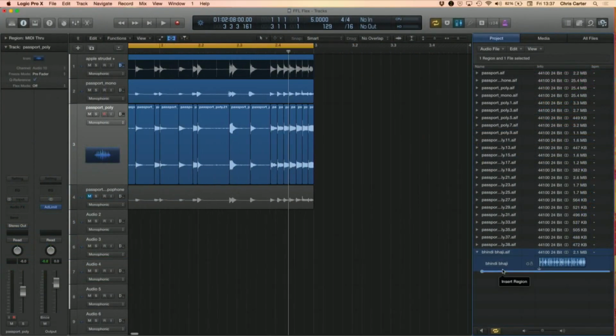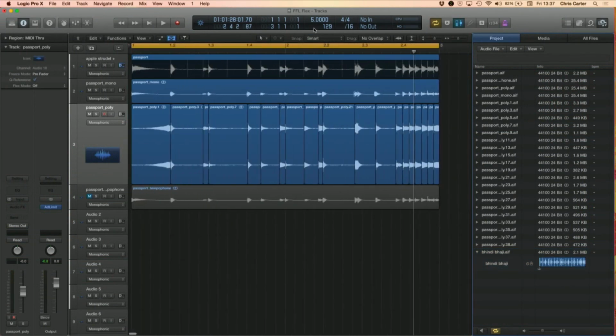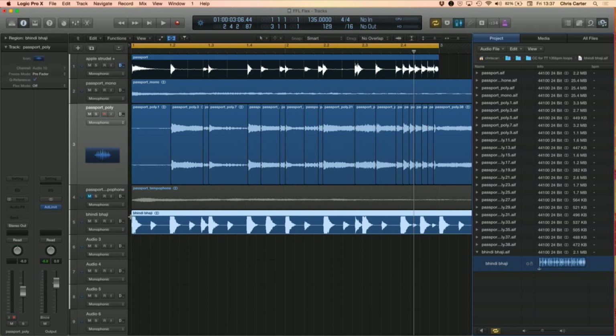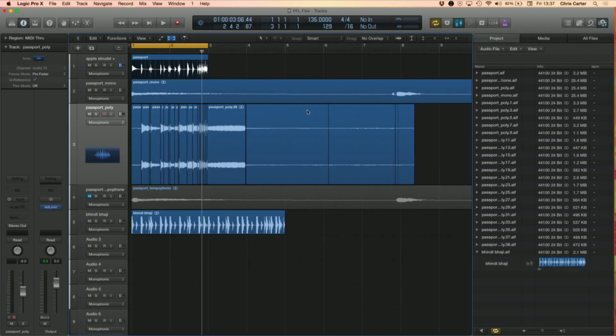So if we take this, the first thing that we want to do is put our tempo to 135, which is the tempo of that break, I happen to know. So if we listen to this now, we should hear that looping nicely. Let's mute all of those.